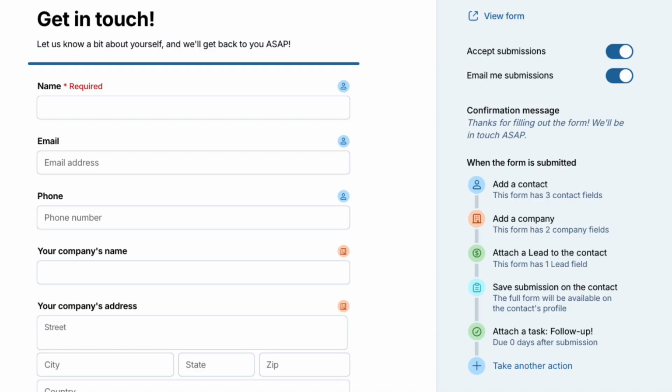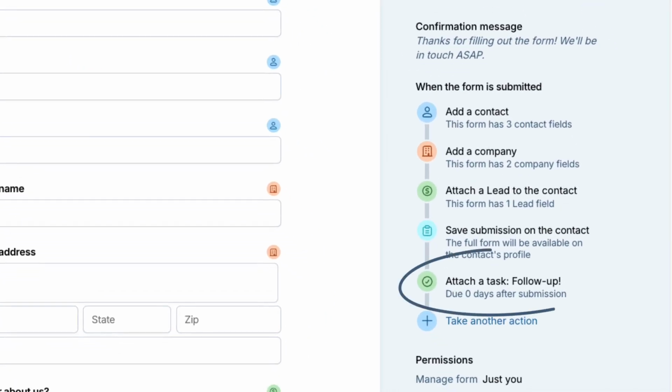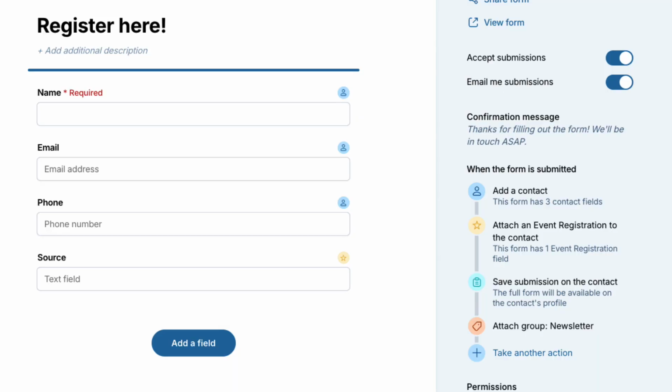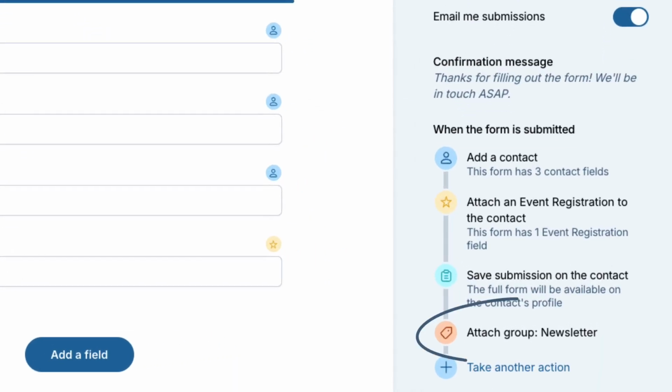Forms are not only great for streamlining data collection, but they can also automate work for you in your CRM. Someone fills out a form on your website, have the CRM create a task for you to follow up with them. Hosting an event, have attendee emails automatically added to your newsletter group. The possibilities are kind of endless when it comes to forms. All you have to do is create it and then start sharing.